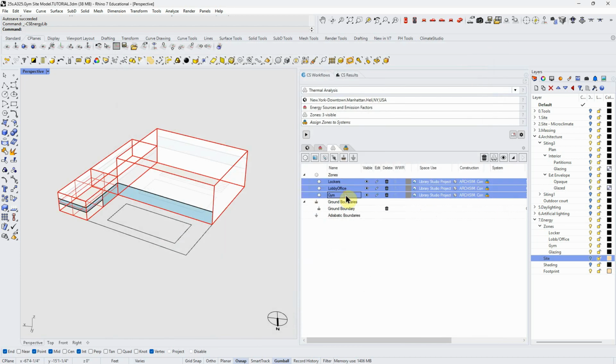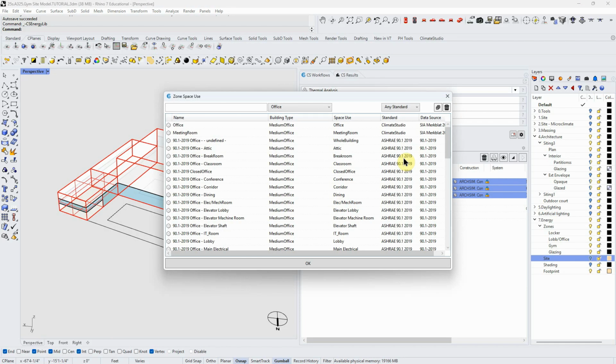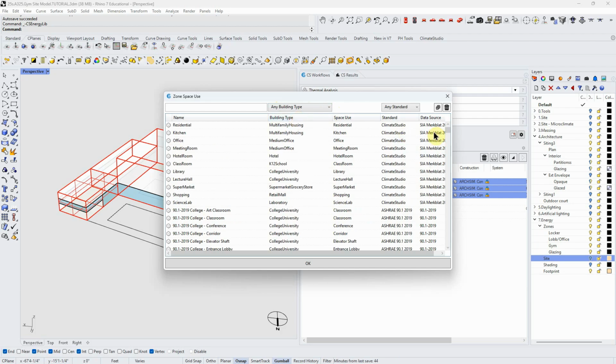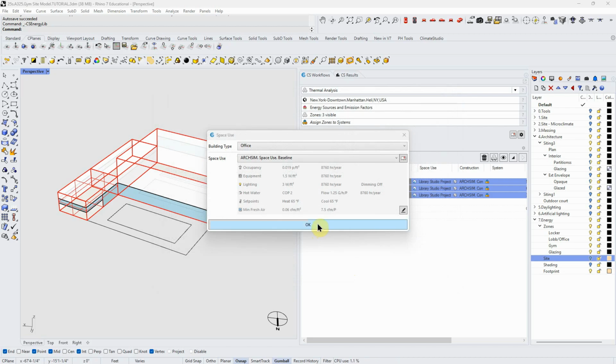So I'm going to select all three of my zones and click on, I can do space use and construction at the same time. I'm going to click on this button right here. And now I can choose my template. If I click on this library here, it always seems to be the office is the preset. So go to this drop down and say any building type. When you do that, if you scroll to the bottom, you'll find the template you just made. So I would select my baseline. That was what I called my baseline template.